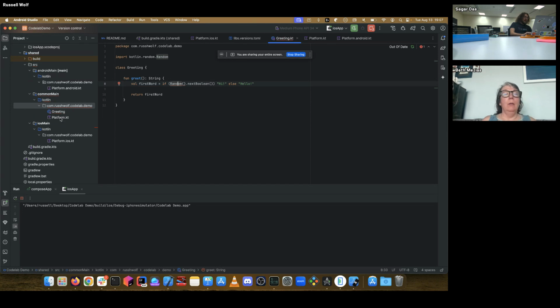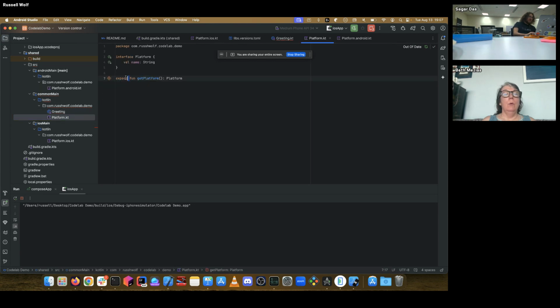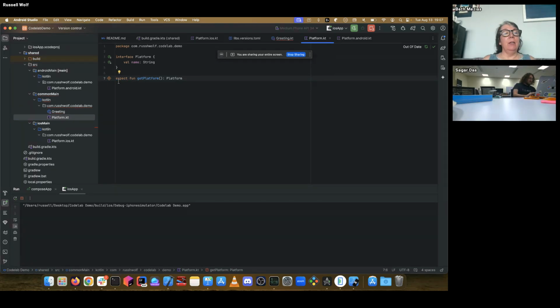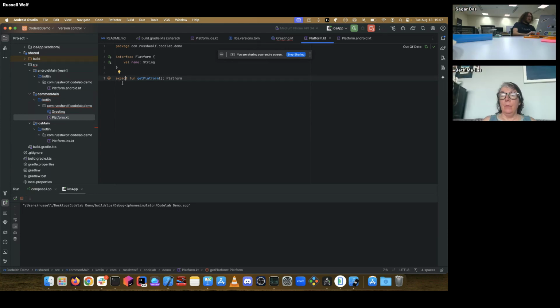Sure. Yeah, it's in platform. Sorry, I got rid of it when I... Oh no, sorry, it's in platform. Yeah. Okay, I saw it in a tooltip and the other file greeting, but yeah. Okay. Yeah, sorry about that.